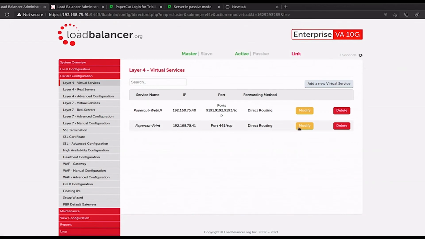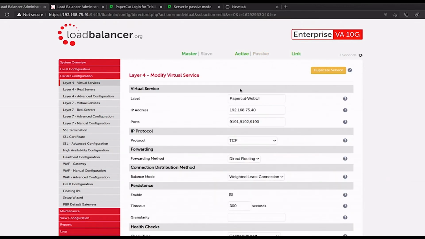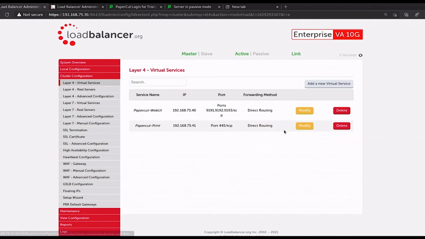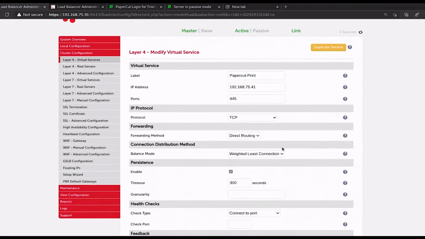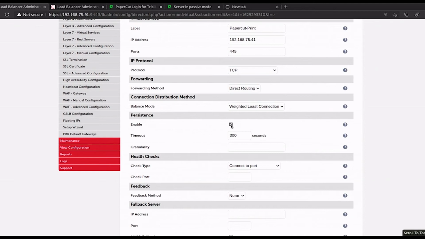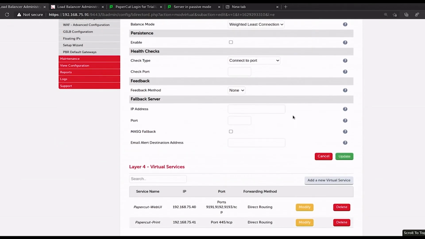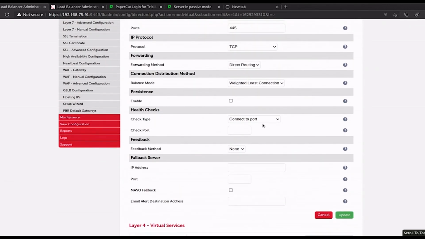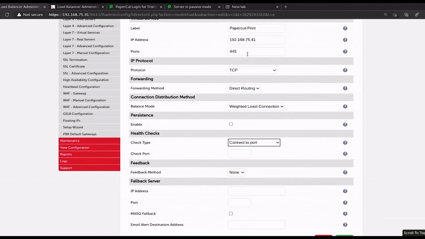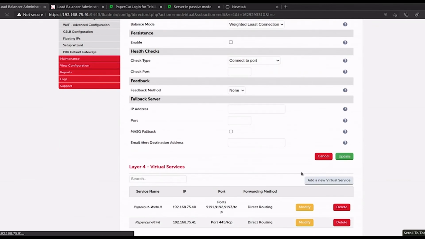I'm going to modify that last VIP. And here we're going to remove persistence. So we don't use persistence for print at layer 4, as it may present performance issues if we try and introduce sticky connections. Disable it for print if you can, please. And also note that we are on health checks connector port. So we're connecting to port 445. Update.